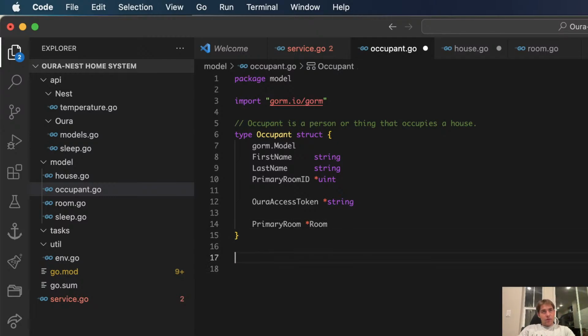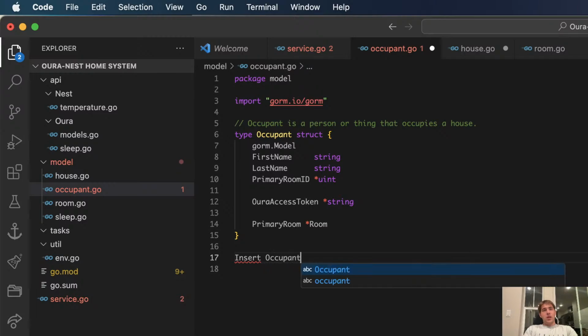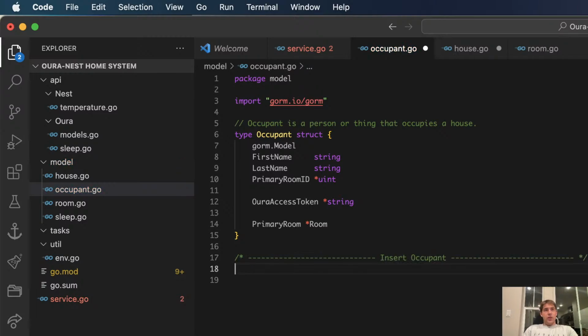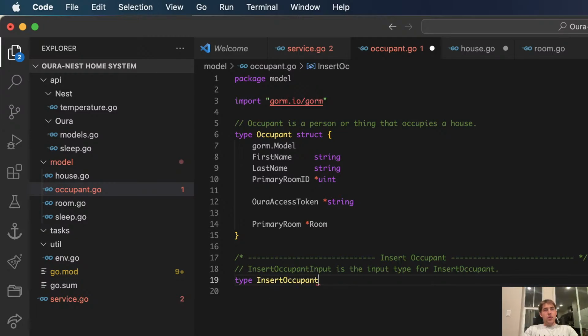So let's see. I like doing my functions for the data layer like this. So I usually have a little heading here, and then I'll say insert occupant input. So I do the function name, which is going to be insert occupant, obviously, and then input, and it usually is the input type for insert occupant. Perfect. So let's say type insert occupant input.